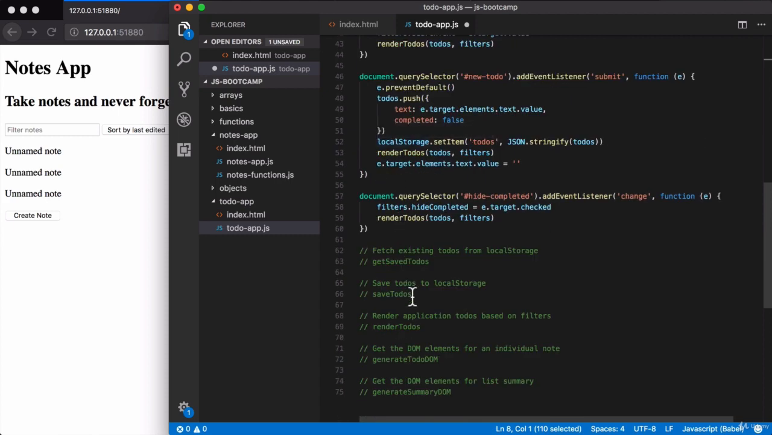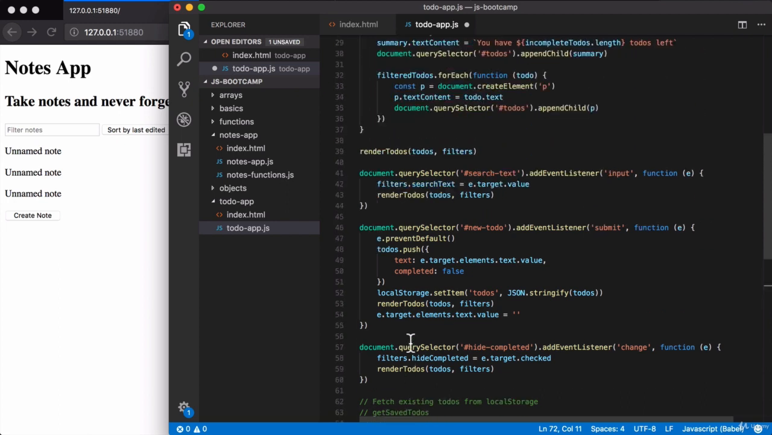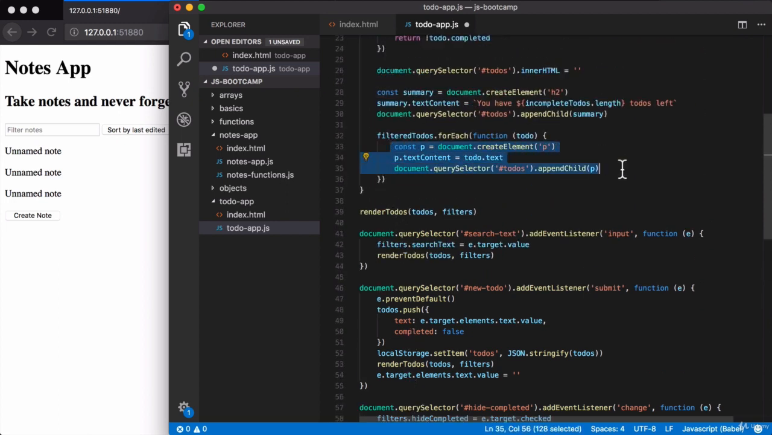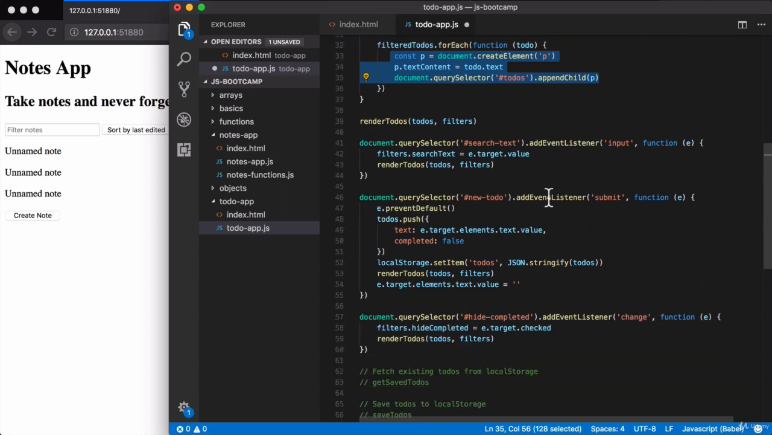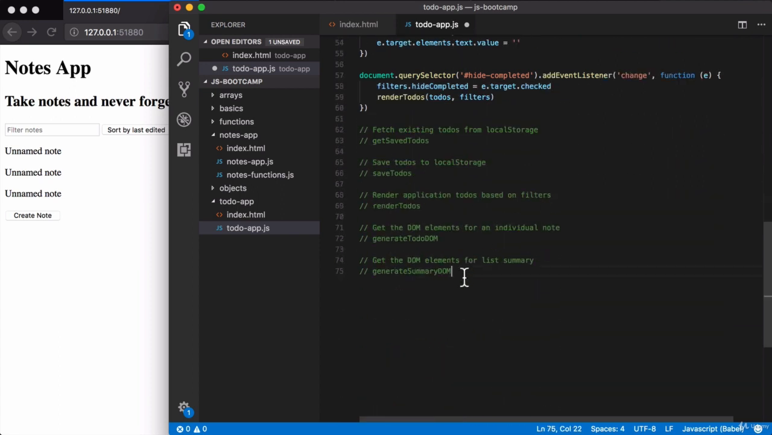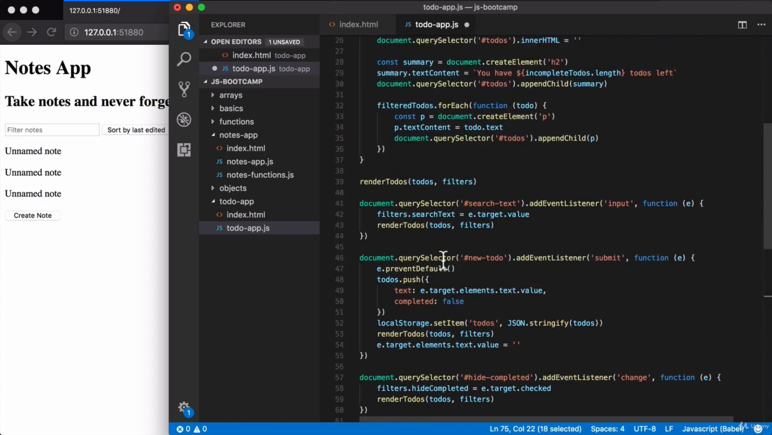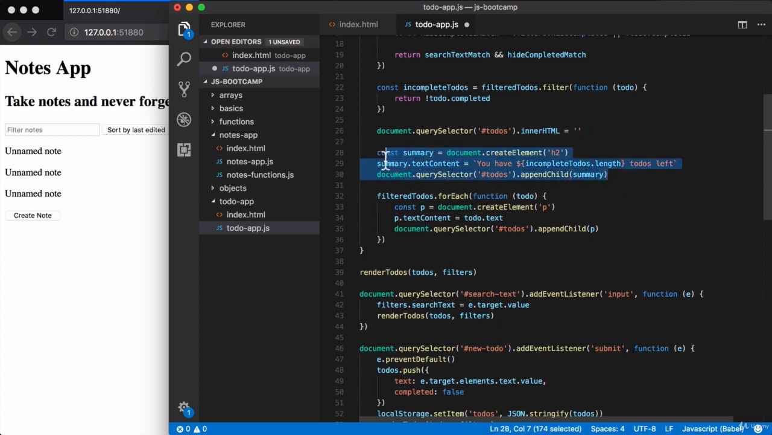The next one on the list, we have save to-dos. Save to-dos is going to save some data to local storage, which we currently do in line right here. We're also going to break out render to-dos. That's already a function. We just have to relocate it. And generate to-do DOM. The to-do DOM generation happens right inside of here. We'll break that out into a function call. The last one, and the only one that we don't have a real similarity for in the Notes app, is generate summary DOM. For this one, you're going to break out the generation of our summary DOM elements. You'll then call the function to get the DOM element back, and you will actually append it to the document.